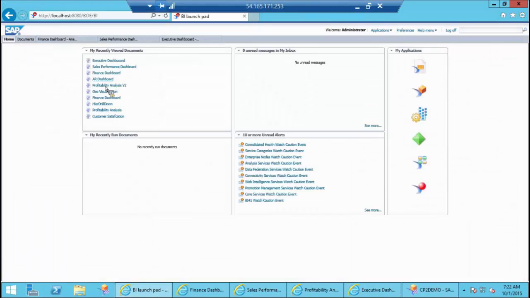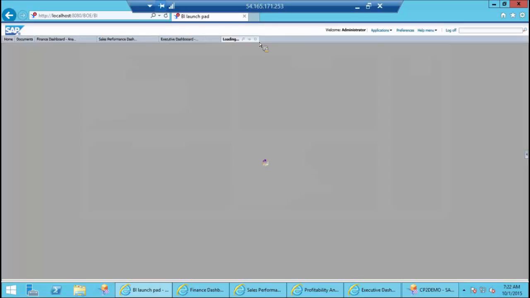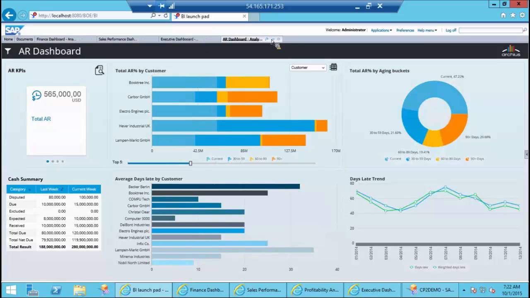Okay, so one more dashboard I want to demo, and then we will get into the design time of ChartsPLUS.